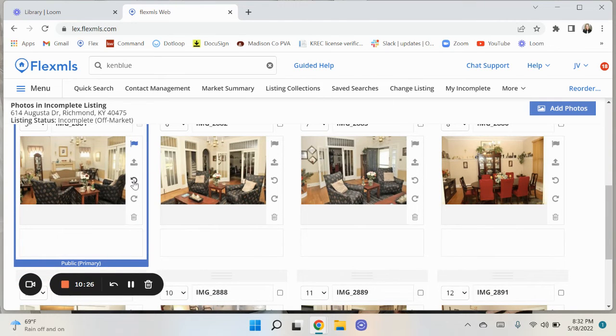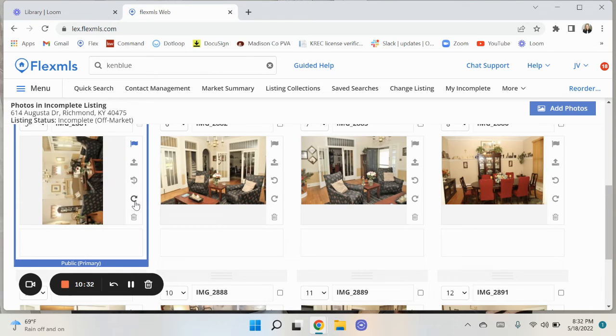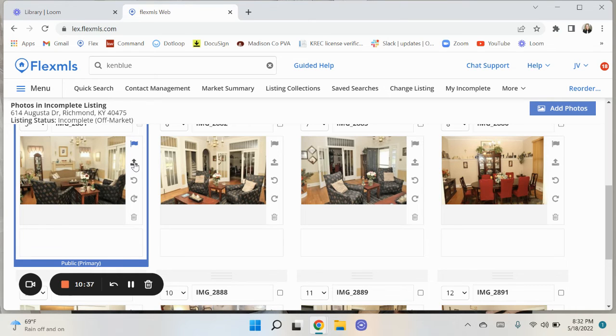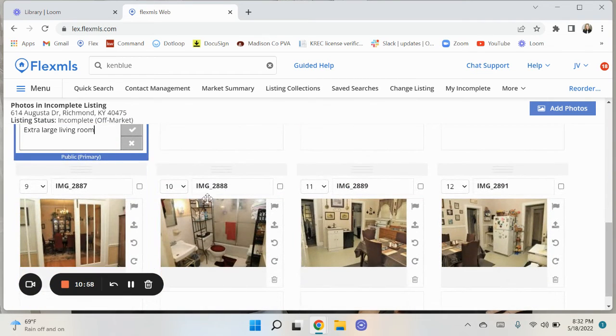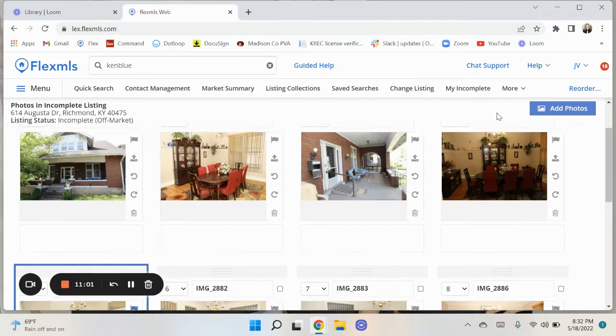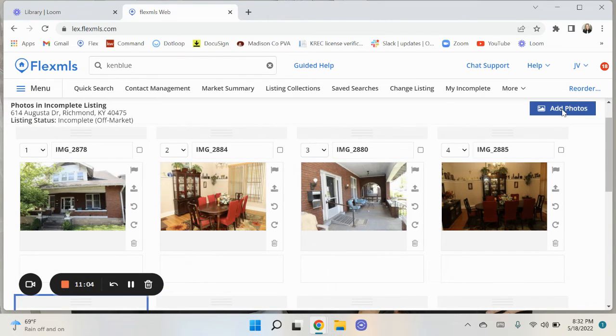You can rotate pictures. So if they're sideways or anything like that, you can change that. This right here is if you want to replace it, if you want to upload a different picture and replace this one. And down here, if you want to make comments about it, you can make whatever comments that you want in there. And continue on. And then once you're done, you click here that says Add Photos. I'm sorry, I've already done that.